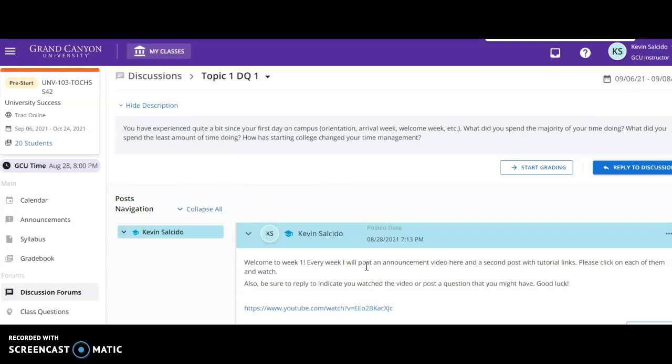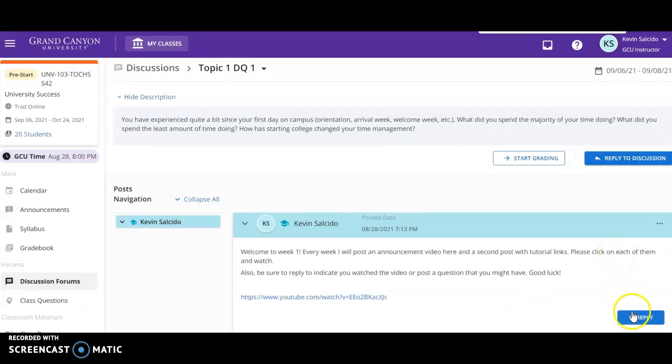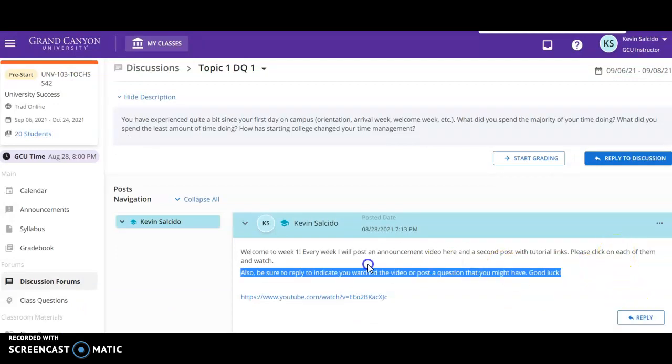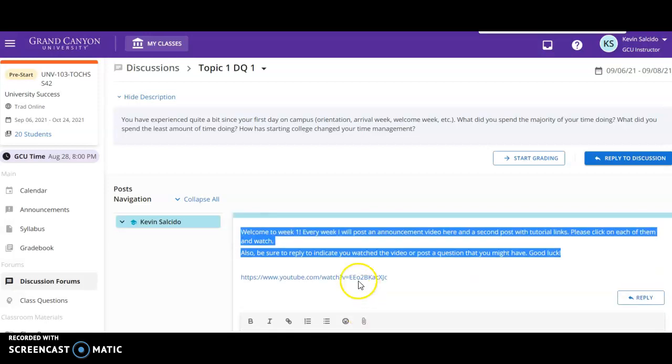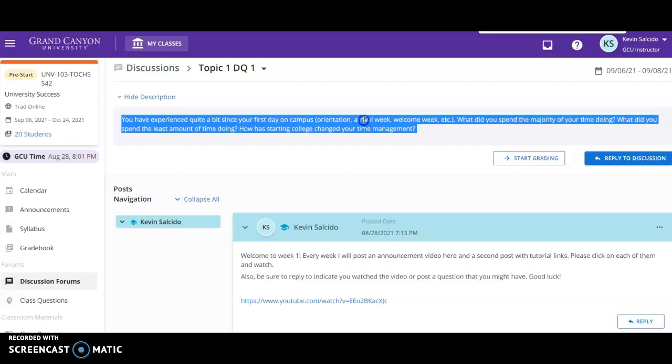When you're ready to reply to the post, make sure you go down far enough that you click reply. So if I want to reply to this, let's say this is one of my classmates' answers, or you watched the tutorial and you want to say you watched it, you're going to click reply, because then it shows that I'm replying to this thread. You only click the reply to discussion when you're giving your initial answer, so you only do that one time.